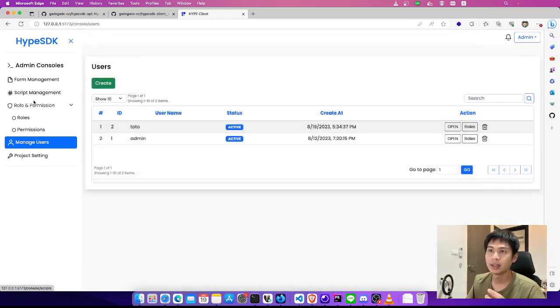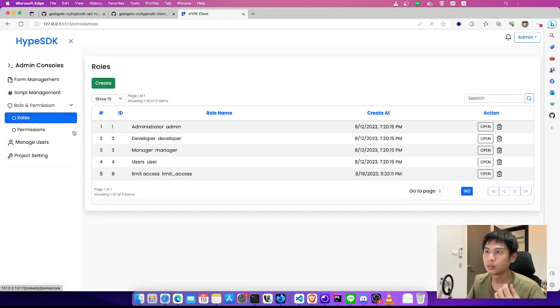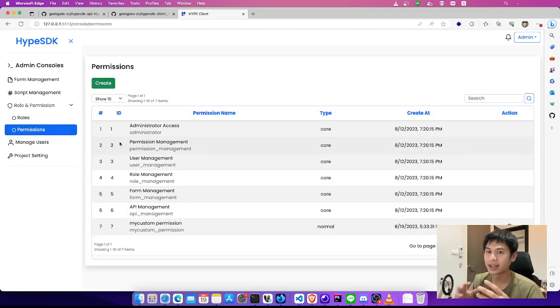Next is the role and the permission. A role is just a group of permissions. The permission is a kind of constant that will be attached to the form and checked against the user, to see whether this user has a role that has the permission. If not, we will deny the access. But currently, we have not implemented this function.